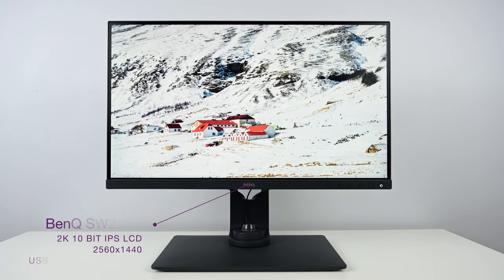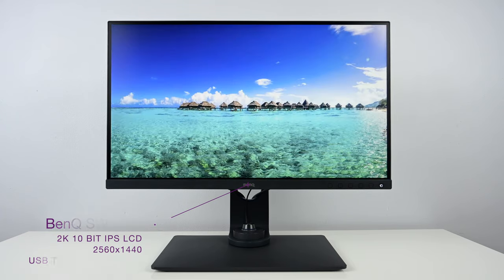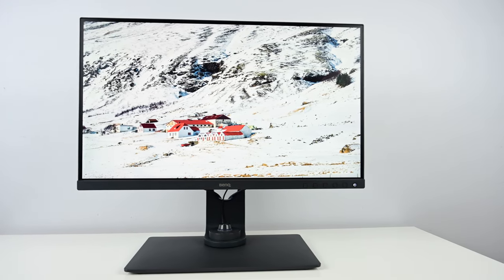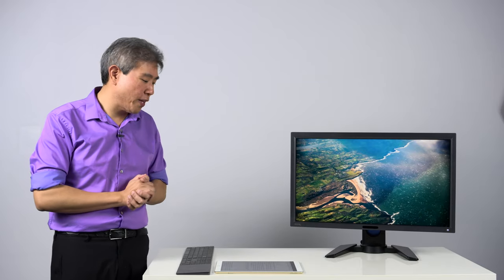Also, if you're looking for a new display today, or something that's equivalent to this quality, what I would probably recommend you go out and get is the SW270C, because it is using the same panel. And I'm also going to do a few comparison videos between this one, the SW2700PT, and also the SW270C. So make sure you subscribe to my channel for that.